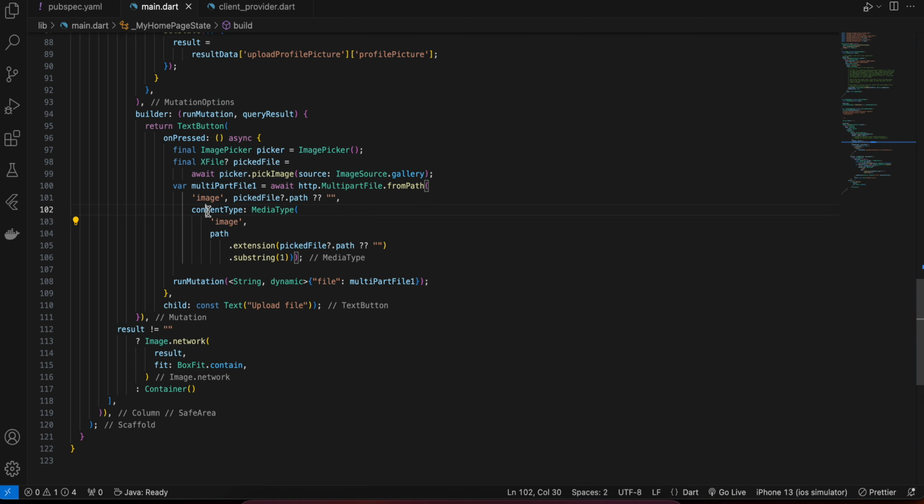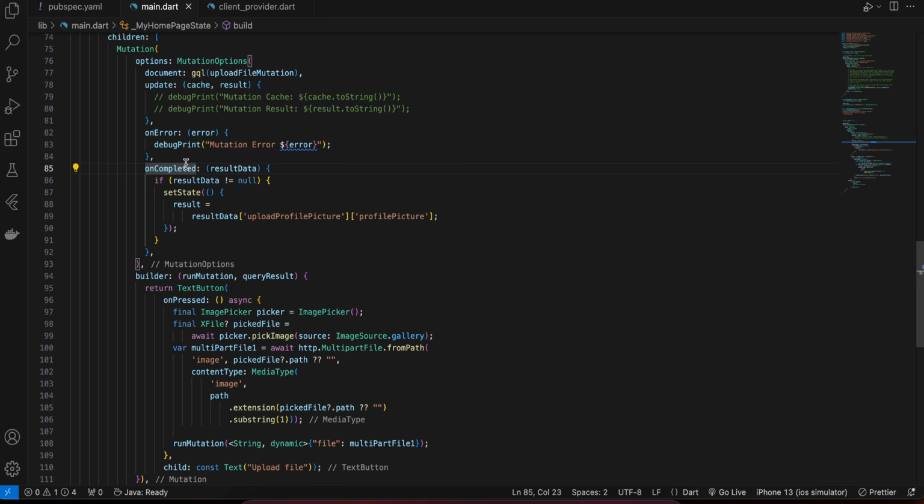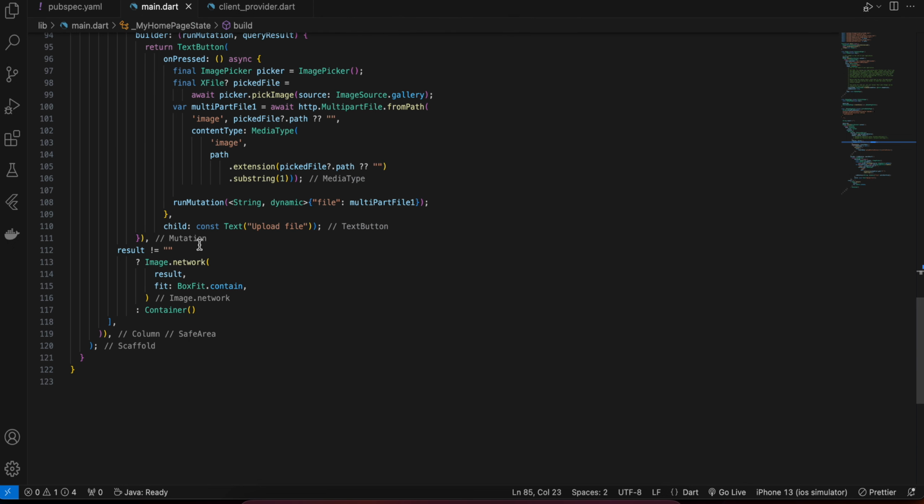Okay, and from this I'm creating our multipart file, and then this should be whatever variable name your GraphQL backend requires. My GraphQL backend requires the variable name to be file. That's why I'm using file over here. So be careful over here as well. And once you run the mutation, automatically you get a callback over here in case everything is successful. In case something goes wrong, then you might get an error over here as well. And if the result is not equal to empty, I'm just displaying it inside our network image.